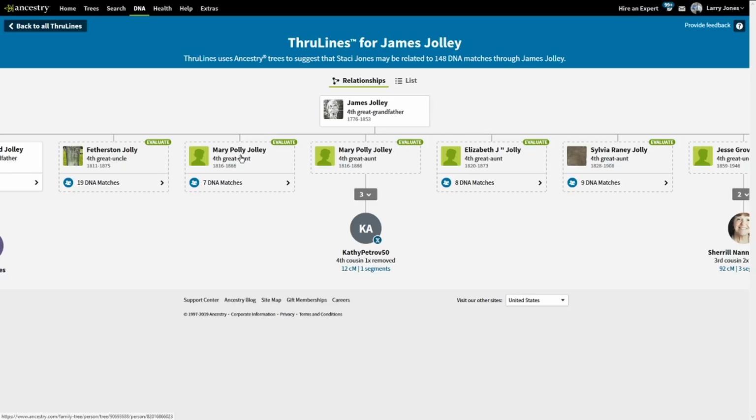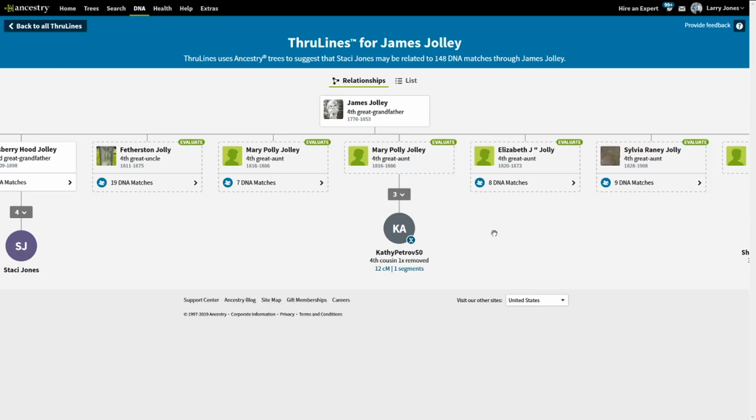Notice here where it says Mary Polly Jolly and an identical spelling, Mary Polly Jolly. 1816, 1886, 1816, 1886. Now, you and I look at this and we say, well, these are the same. Why did Thrulines separate that? And I get that all the time. Now, most common is that a parent or a spouse is either spelled different or they have a different birth or death year in a name, or maybe the kids have a different spelling.